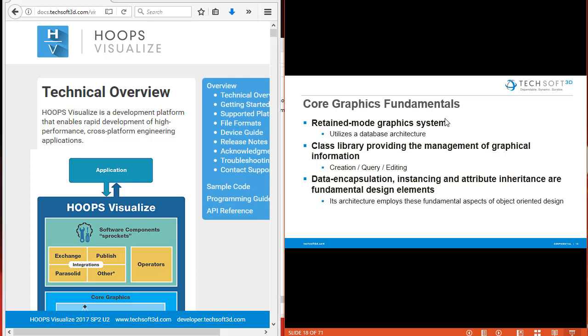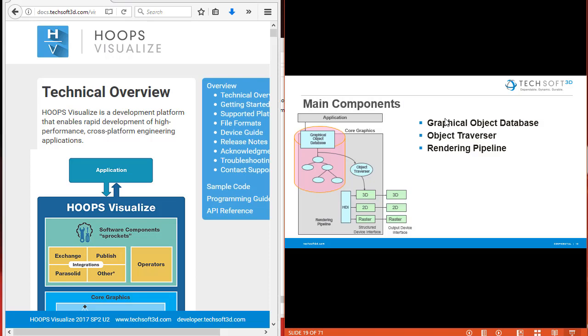We support a variety of data encapsulation, instancing, and attribute inheritance capabilities, and they're all parts of object-oriented principles. So this lays out the visual look of the three components.